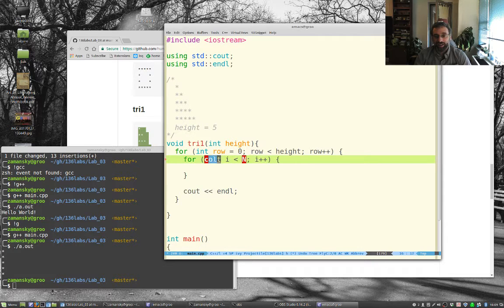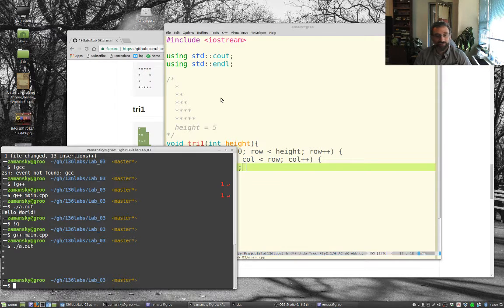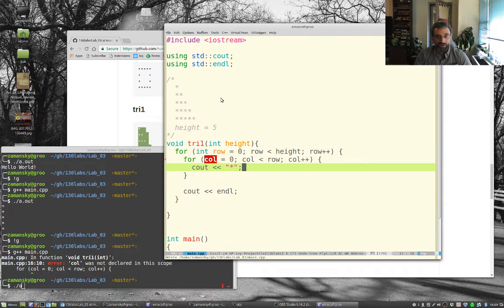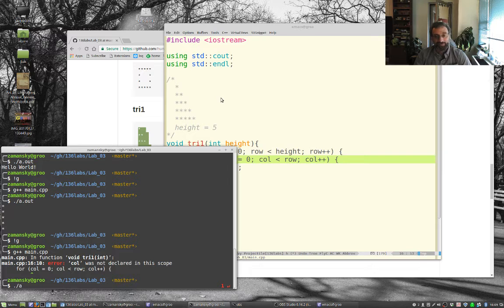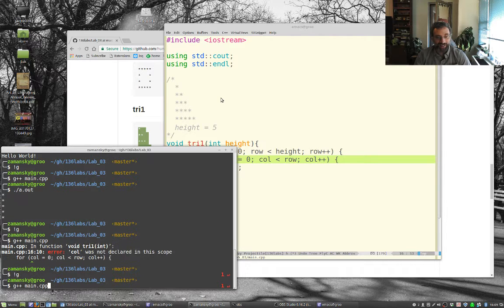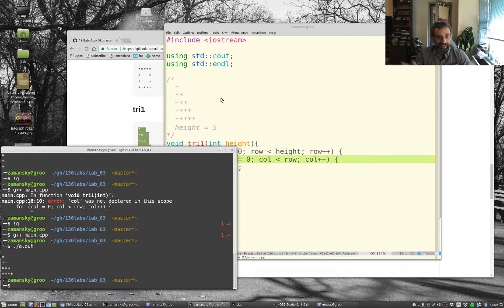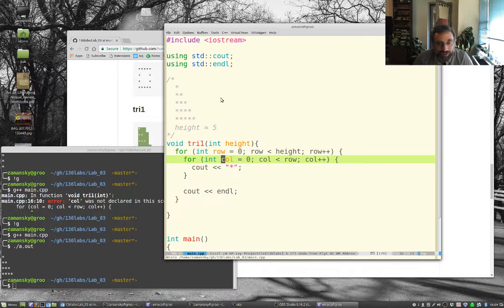For, let's say, column equals 0, column is less than whatever row I'm on, column plus plus, and then I'm going to do C out of an individual star. So I got an error there. Notice that I found it quickly because I should have paid attention to the color highlighting. And there we have it, 1, 2, 3, 4.